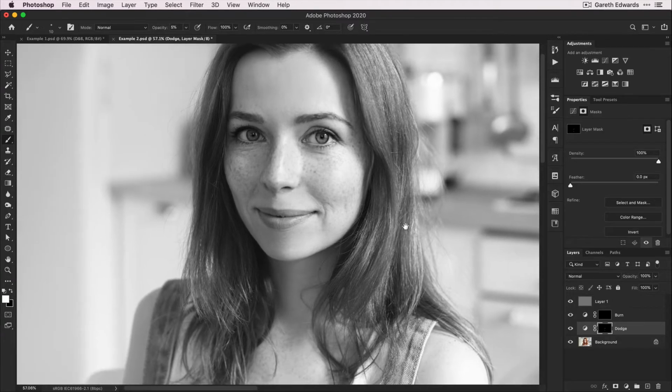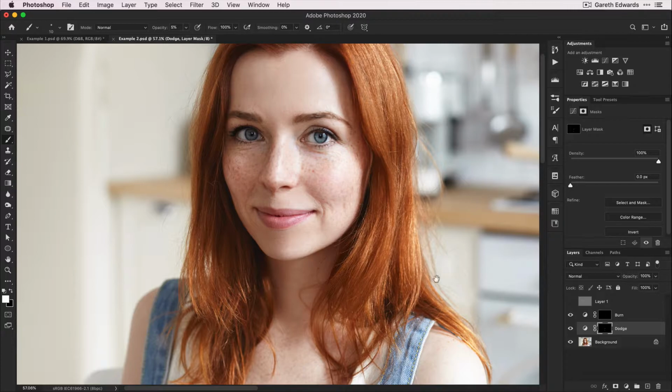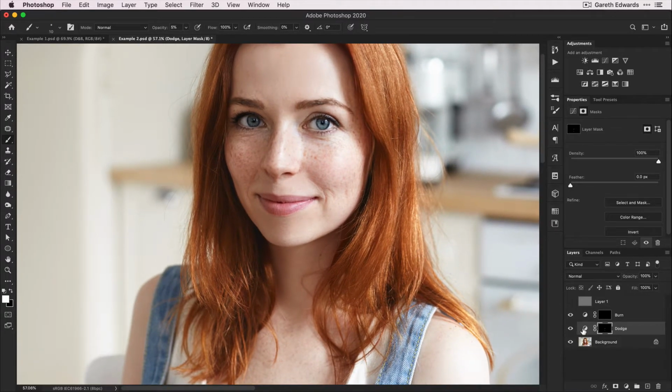Okay, so if I just turn our black and white layer off at the moment, let's do a before and after of the dodge. As you can see, just with those few little things, it's cleaned up the face a little bit, and it's now made it a fresher look to the image.